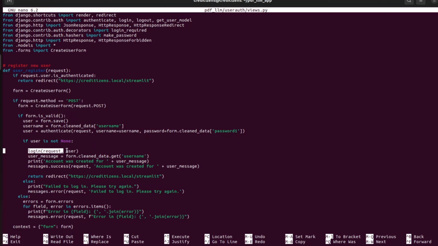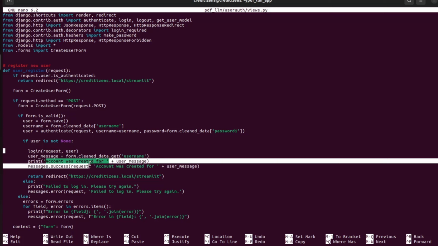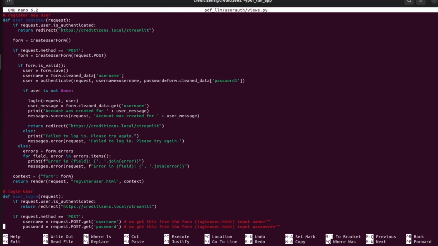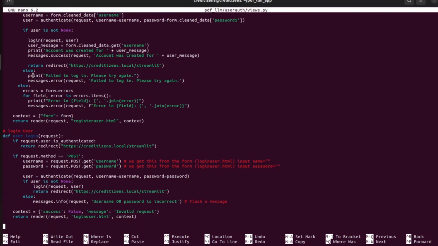And after here, if the user is not known, we log in the user. That's what we do. Just pass it through, with a little message. And this is success. And we redirect the user to the Streamlit app. So if there are any issues, we just show those different error messages. And the context is the form when it's empty at the beginning.